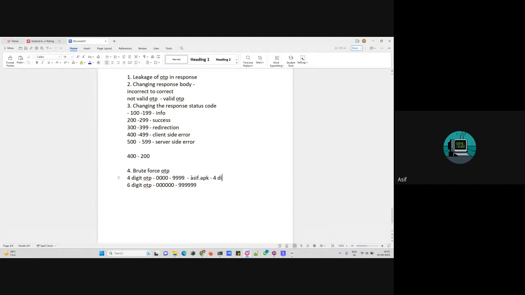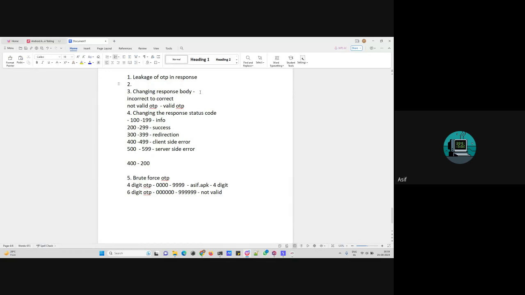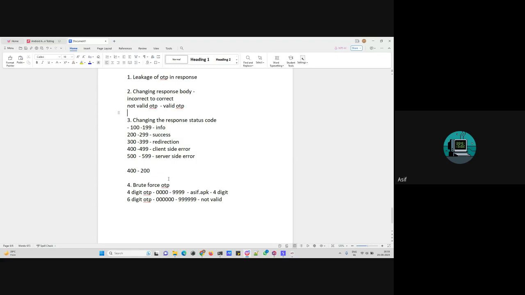But if you try brute force on a 6-digit OTP, it will take a long time. This is not possible. If you report this vulnerability, a 6-digit OTP brute force, the bug bounty program individual will say this is not valid. So always focus only on 4-digit OTP brute force. We have different ways: changing the response body, changing the status code, leaking the OTP in the response, and brute force. There are plenty of ways.